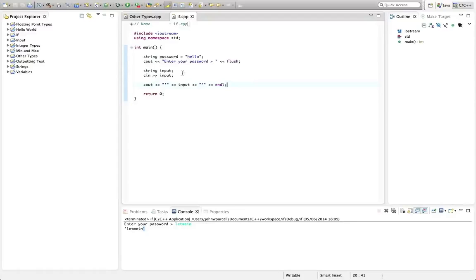Okay, so now what I want to do is check to see if the input matches this password here. And to do that, I'm going to use an if statement, a conditional statement in C++. We're going to have a lot of fun with this in the future, doing a lot of different things with it. It's extremely useful, one of the basic building blocks of computer programs, and it looks like this.